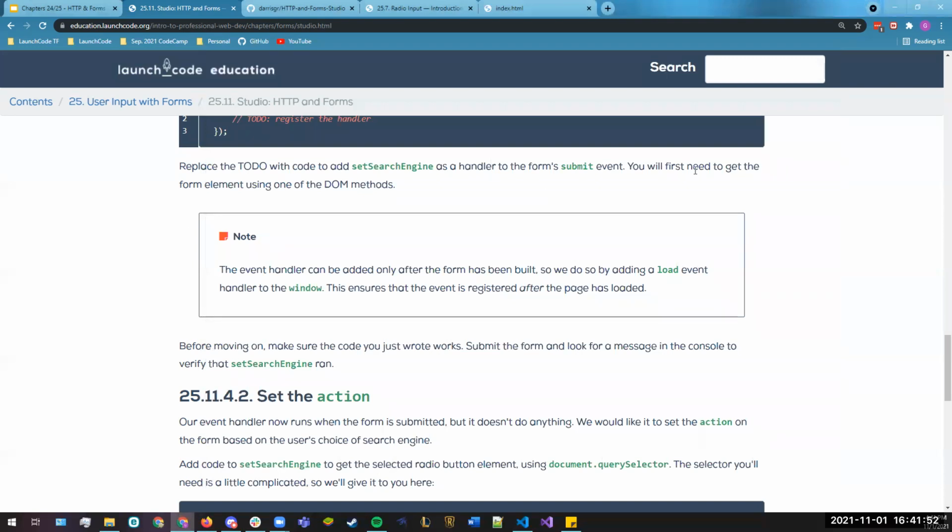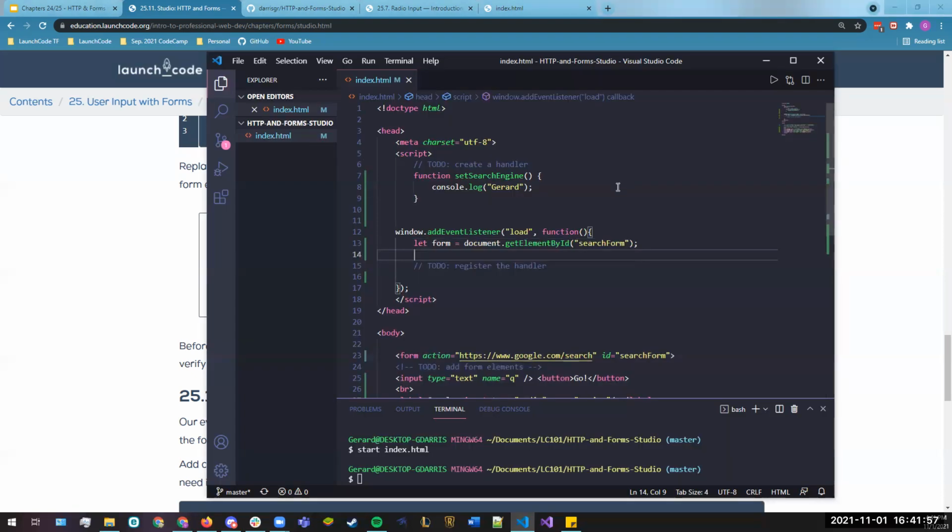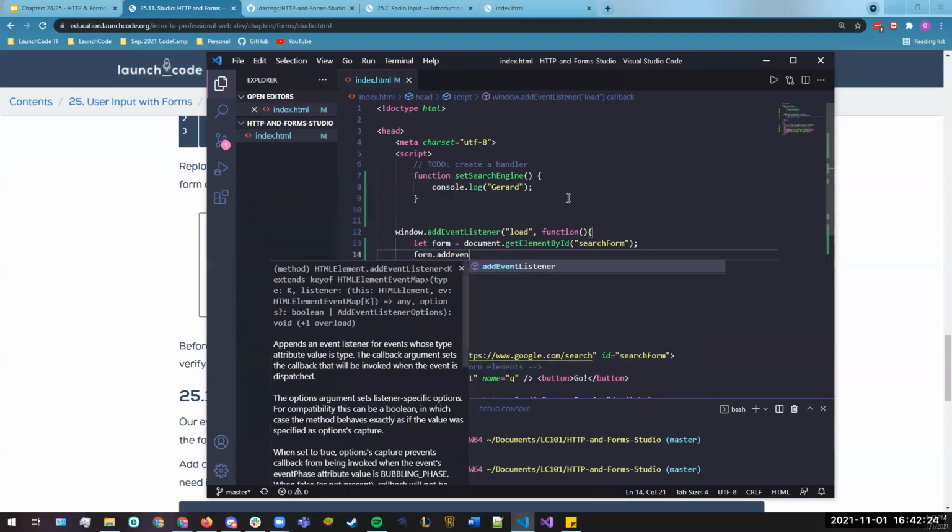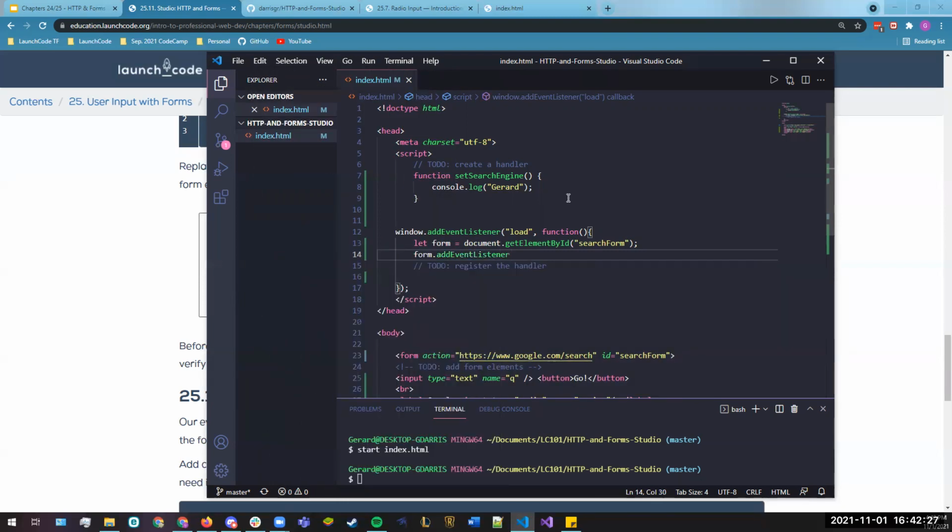So what did they say? Set search engine as a handler to the form submit event. So when we talk about these handlers, we're talking about add event handler. It's something.add event handler. It could be a window handler, it could be a document handler, it could be a single element handler. What they want from us is to create a handler for the form. So form.add event listener. I keep saying add event handler, but it's add event listener.